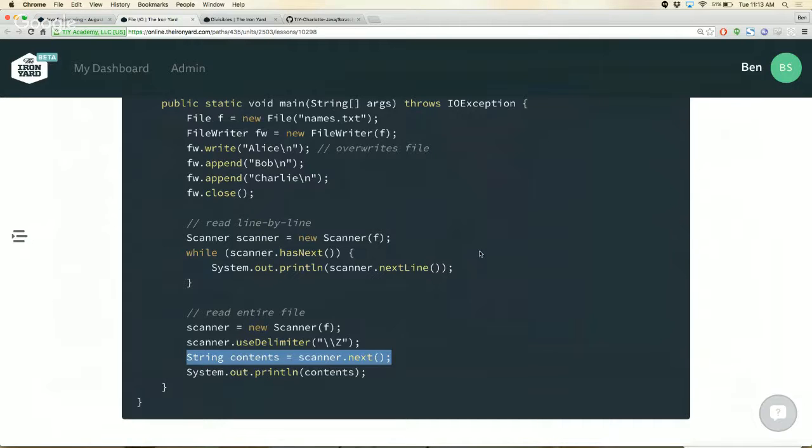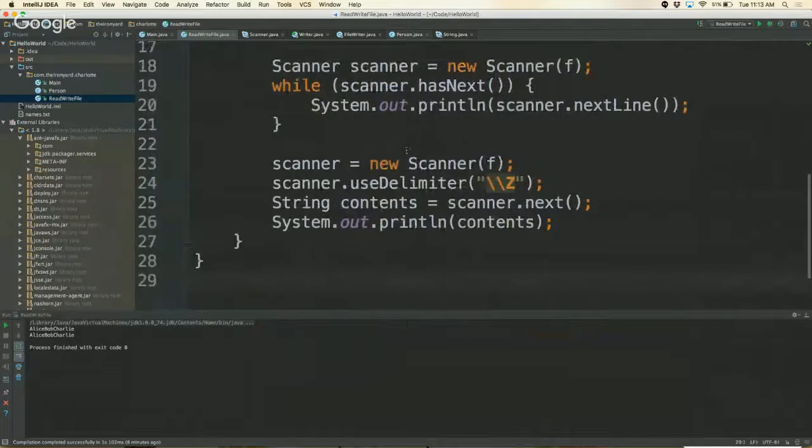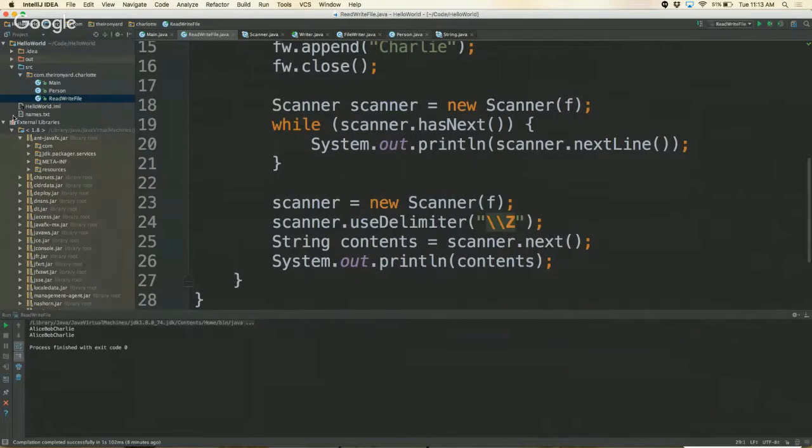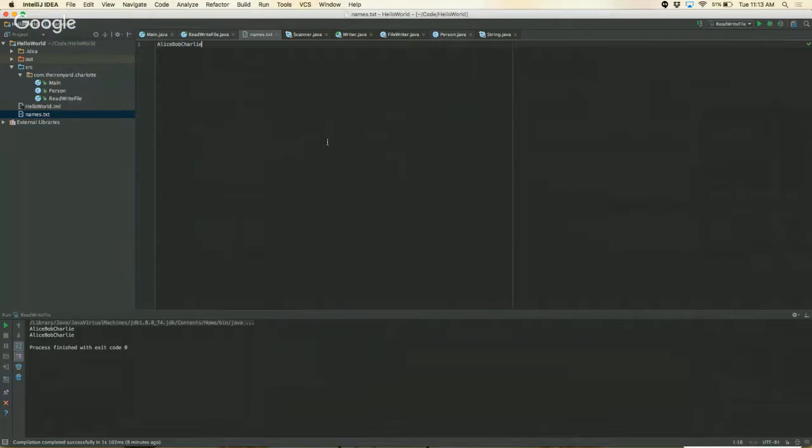All right, so the last thing we're doing is printing out the contents of our string contents. So let's check out, you'll notice, well, you might not have noticed because it's so tiny, but over here, this names.txt file was created. We see Alice, Bob, Charlie here. Let's delete this file.